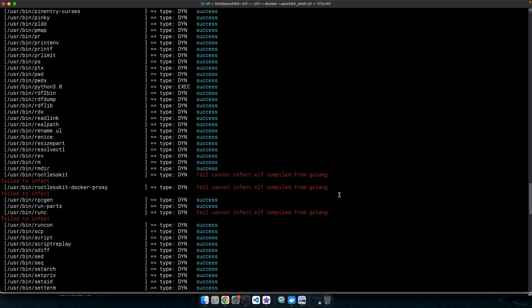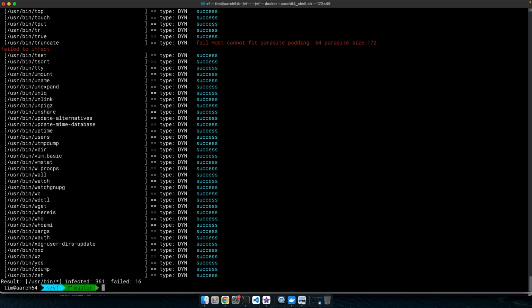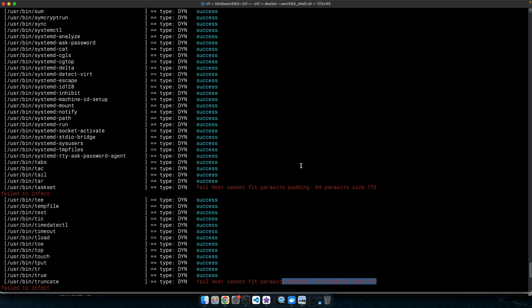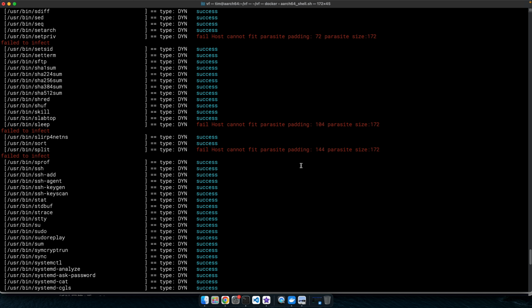Now let's see the text padding algorithm. It works equally well because the test virus we're using here is extremely small. It failed for those that don't have enough gaps between the executable segment and the one right after it. This algorithm will likely have lower infection success rate if we want to drop a more complicated virus.